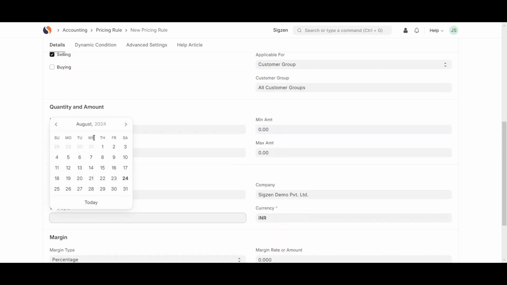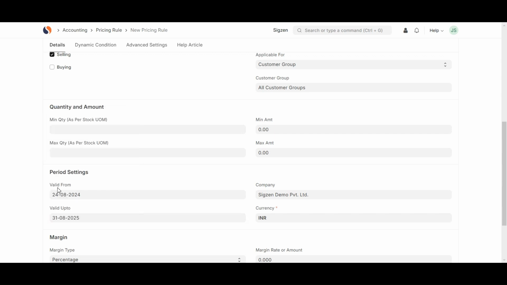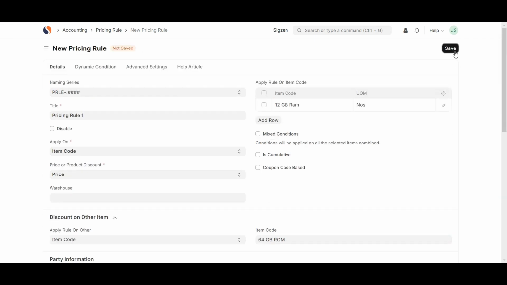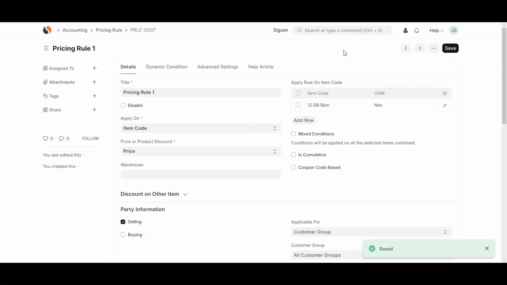Go to the Period Settings section and set the Valid Up to Date. Go to the Price Discount Scheme section and set the rate or discount percentage, and for price list. Click on Save. Now, you will make a pricing rule for mixed conditions.